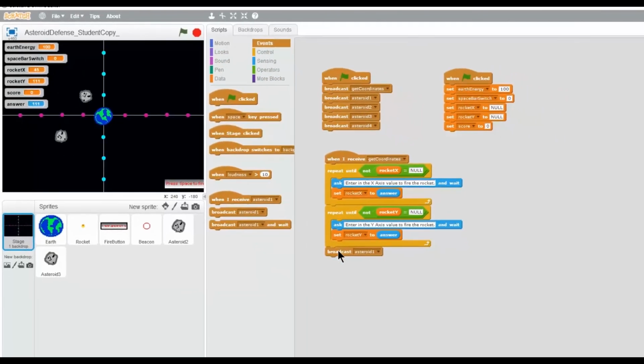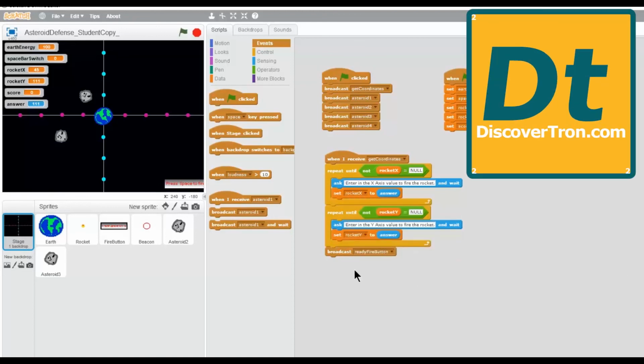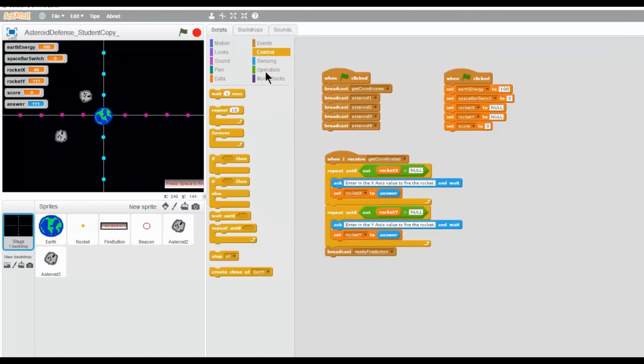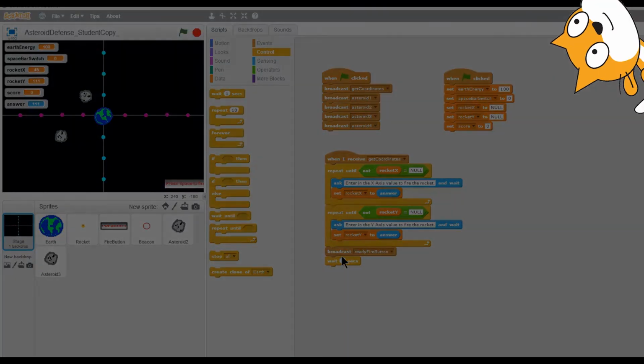Next, we want to broadcast a message. We're going to choose a new message, and we have to type this one up, because it got deleted when I just deleted all this stuff. We're going to call this new message ready fire button. What this will do is send a message to another block that tells it to start waiting to fire the rocket whenever we press another key. We'll see that one in the near future. Right here we're going to tell the program to wait.